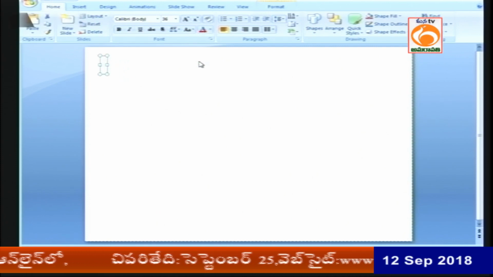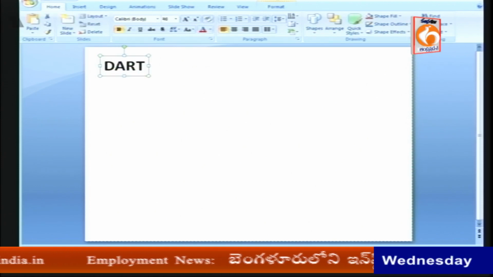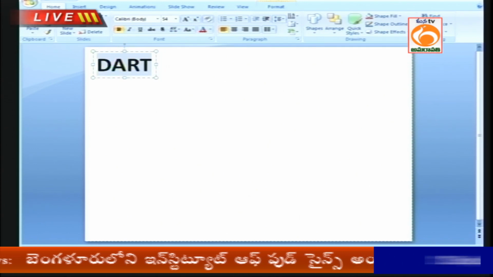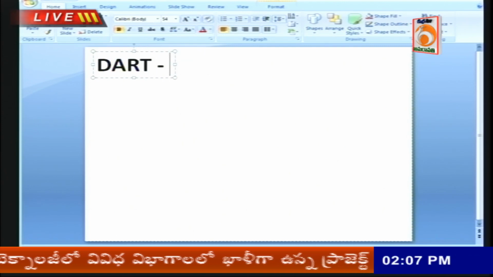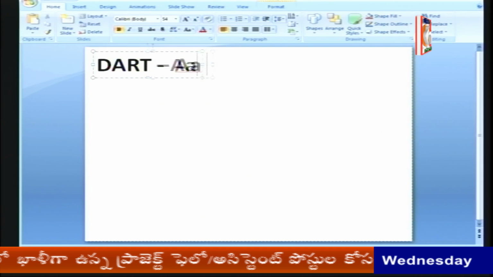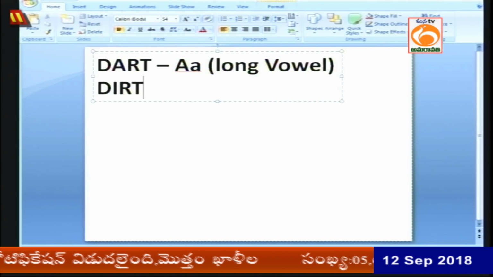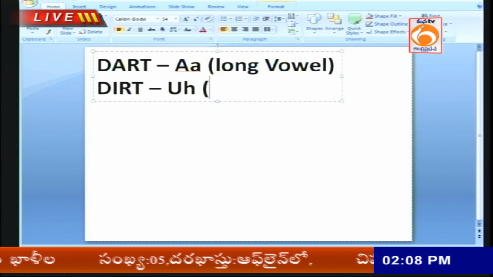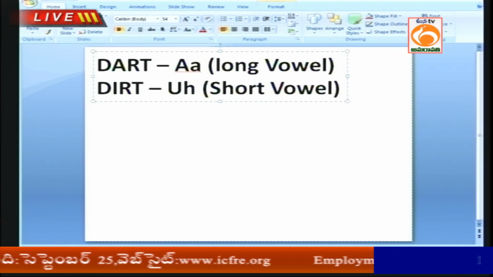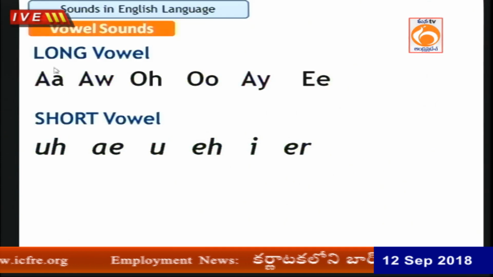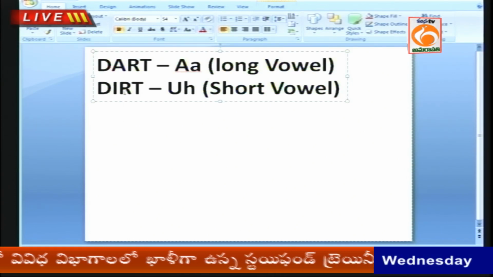Okay, I have a word which is dart. Dart means like an arrow. Now dart has the ah sound, which is a long vowel sound. The next word is dirt. This has the er sound, which is a short vowel. For example, this is ah and this is er. That's the difference. So we have dart and dirt.